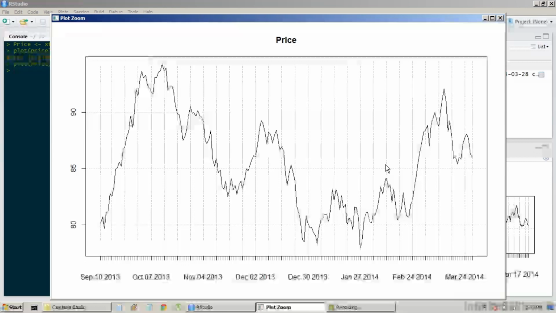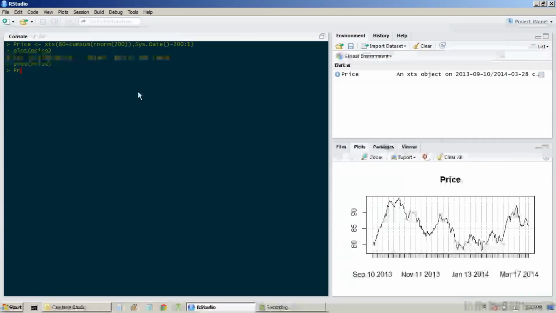Now the plot shows us that the time series is not very stationary because it has a changing average. For an ARMA model, we need to give it a stationary time series, otherwise there will be a serious bias in the model. So we're going to create a new series called price change, and we're going to apply the diff function, which is going to difference our price series.